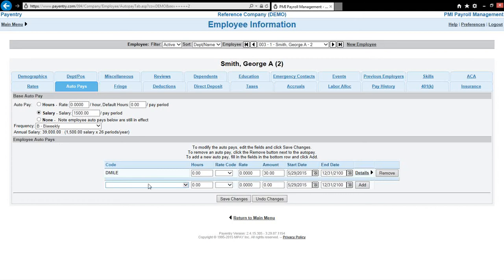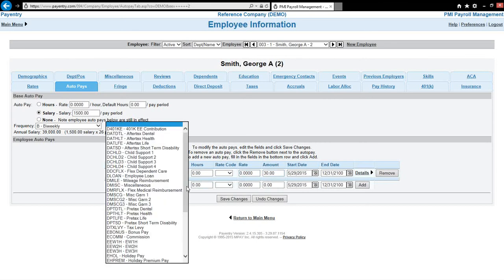You can also set up employee AutoPays, such as a mileage reimbursement. You'll see here we've set up a mileage reimbursement of $30 per payroll for George. This is a reimbursement he's to receive every payroll. You can select employee AutoPay codes by clicking on the drop-down button and selecting the appropriate code.